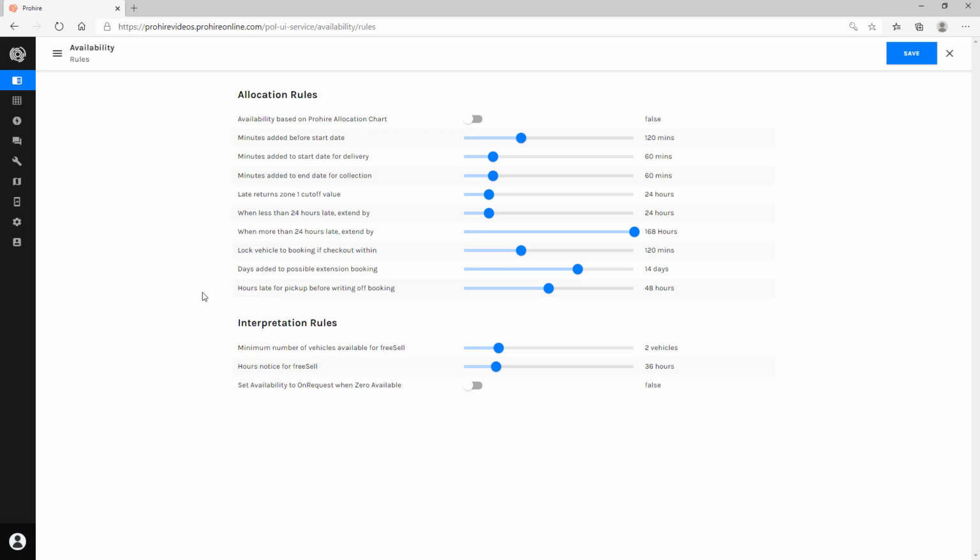The first rule, minimum number of vehicles available for free cell, allows you to decide when a vehicle group will move from a free cell booking to an on-request booking. Here, we want vehicles to display as request when we have less than 3 vehicles in a group, so we adjust the minimum number of vehicles to 3. If you have 3 vehicles, the customer can book there and then. If you have 2 vehicles in a group, the customer can only request a vehicle, and you'll need to manually accept or reject the booking. You confirm the booking using your existing ProHire system.